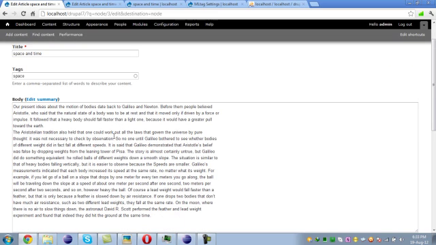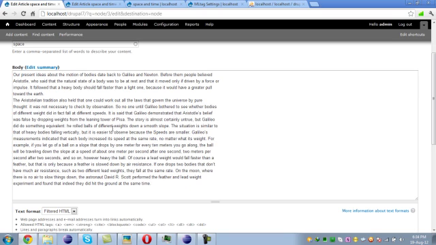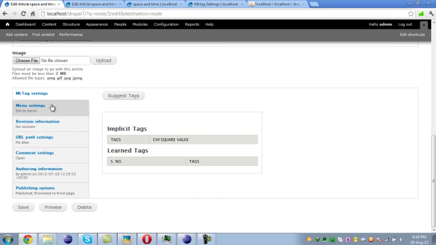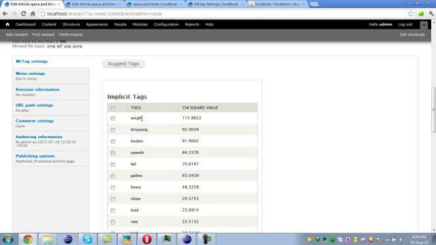So this particular article talks about Galileo's experiment with the weight, that the force of gravity is applied equally on all bodies. And if you scroll down, you can see that MLTag has this particular button right here, suggest tags, and we propose two sets of tags here, the implicit tags and the learned tags. So if you press this button, it says that weight has the highest chi-square values, followed by dropping, bodies, and so forth. So these are the words that describe the current article best.